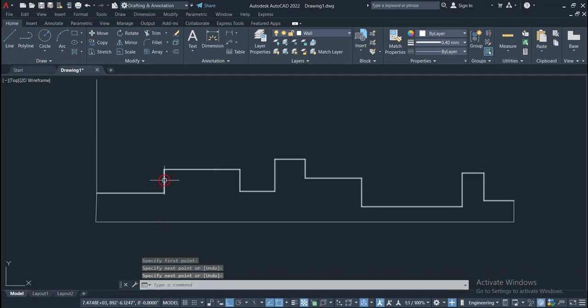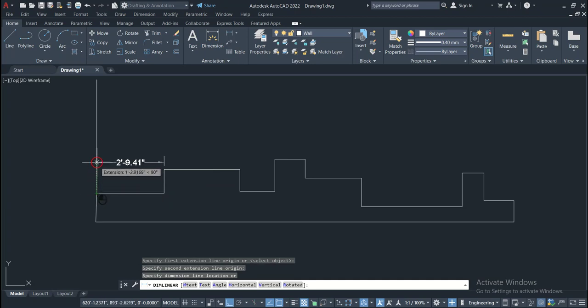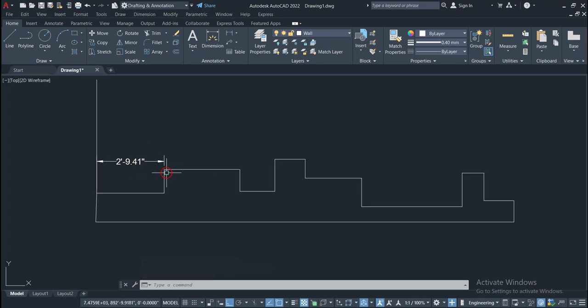So what is the distance from this point, I mean this corner, to this datum? So we will be applying the dimensions. You can see the distance from this corner of the object to this datum is 2 feet and 9.41 inches.